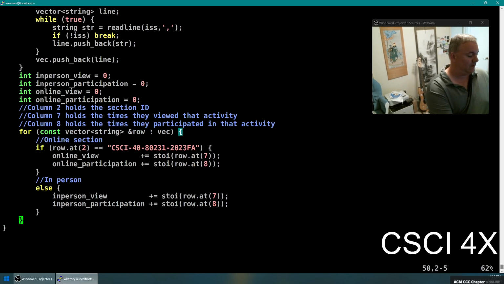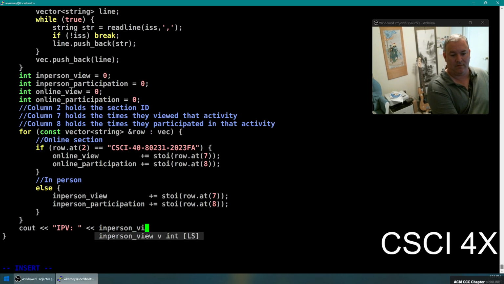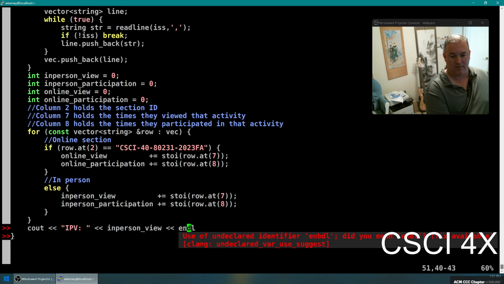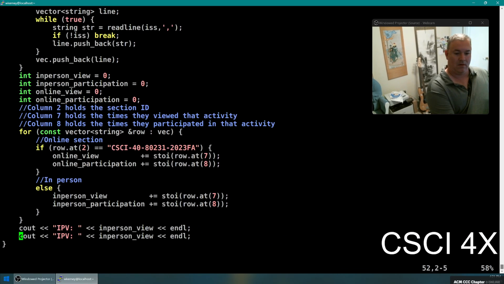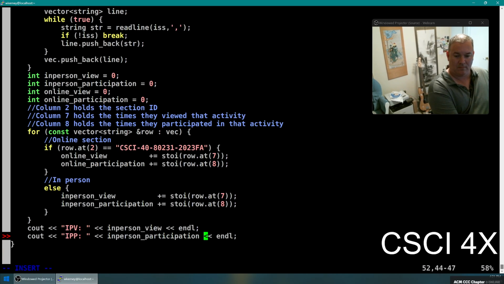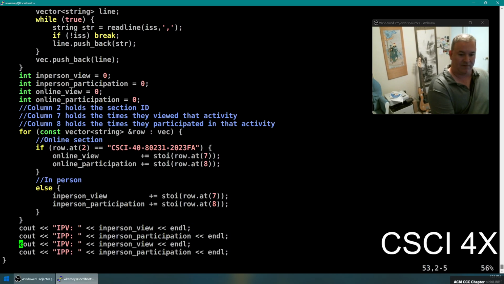I'm reporting macro by accident. Okay, so cout in-person views is going to be in-person view, in-person participation. This is the kind of stuff I used to do for a living. Online view, online participation, online view.